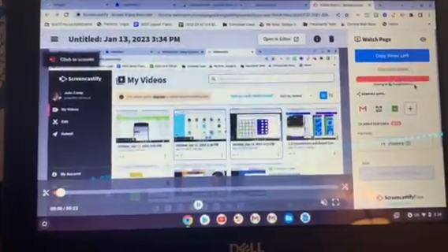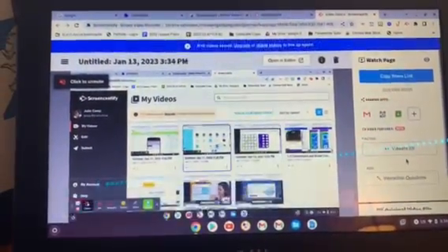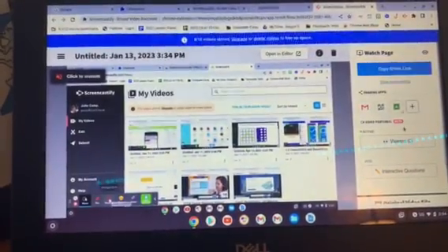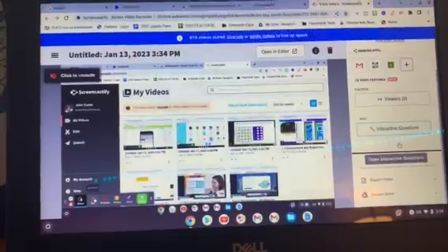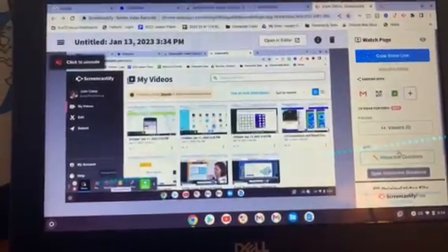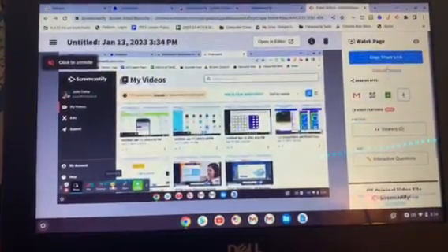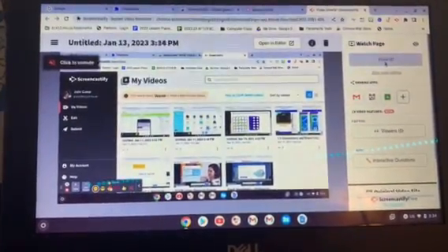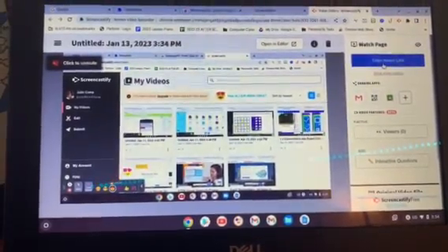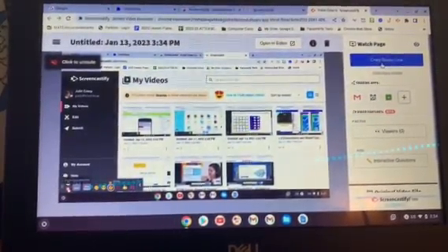recording. Now, over here, where it says copy share link, I'm gonna scroll down because I need to make sure that this is public. Okay, so if I click on copy share link, I would then paste that into the assignment so that I can see it.